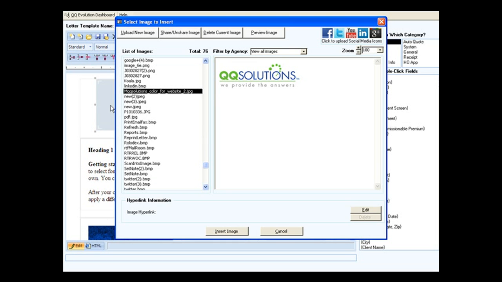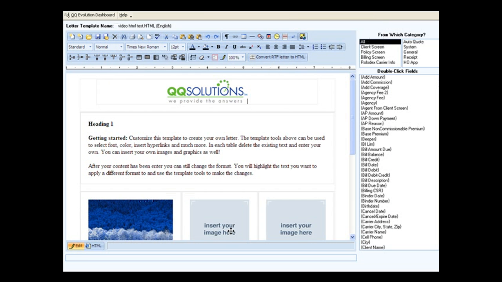I had already selected where I wanted it inserted. Click on Insert Image, and there you go. Now my image has been inserted. It fits the size as that I had saved it. It fits right in there beautifully.